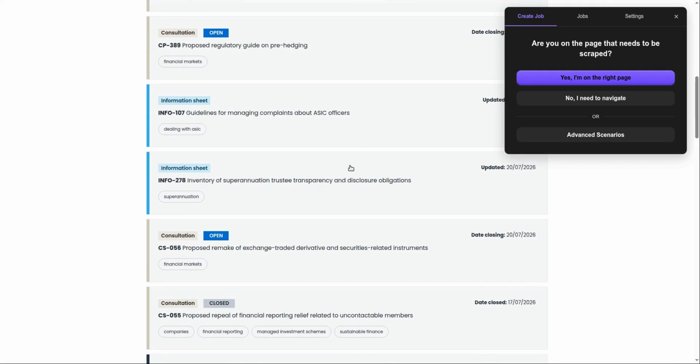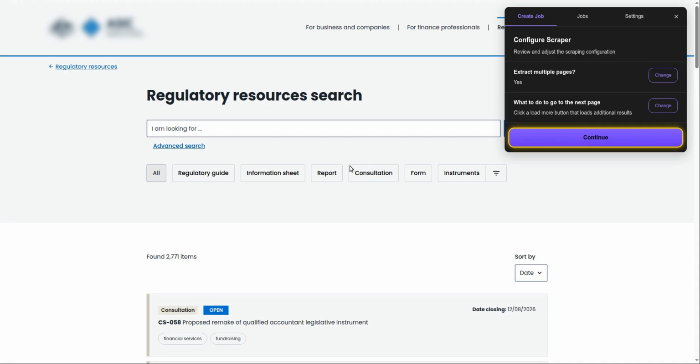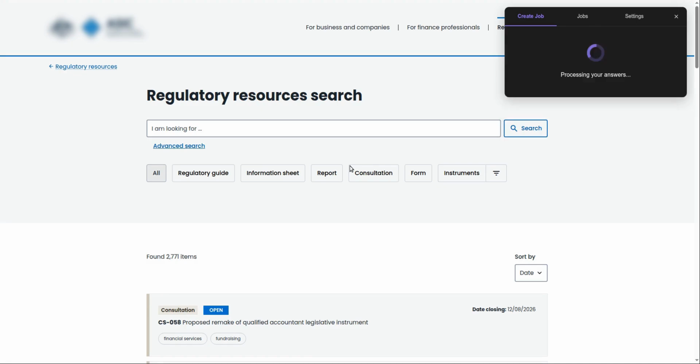With the panel open, click the violet "I'm on the right page" button. Minexa will analyze the page layout and detect the list of regulatory filings automatically. Pagination is found, so every run will go through all pages automatically to collect all the filings without extra work.